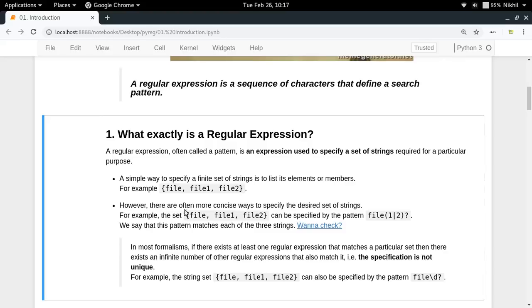For example, if I have this set file, file1, file2, then according to regular expressions, there is a very simple pattern for specifying all the strings, which means a pattern which is in accordance with each string that we have in the set. That pattern here is file, then you put a parenthesis in which you put 1 and 2, and then you put a question mark. This basically means you match for file, then you match for 1 or 2, 0 or 1 times, which means that file is also valid, file1 is also valid, file2 is also valid. So this is basically a regular expression.